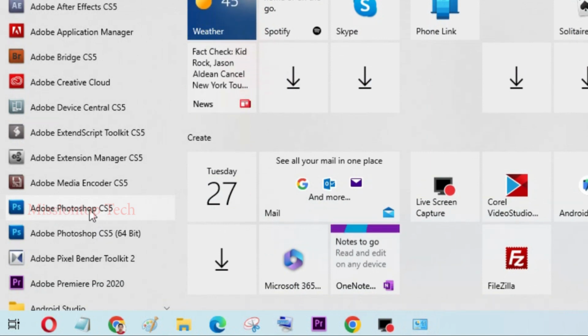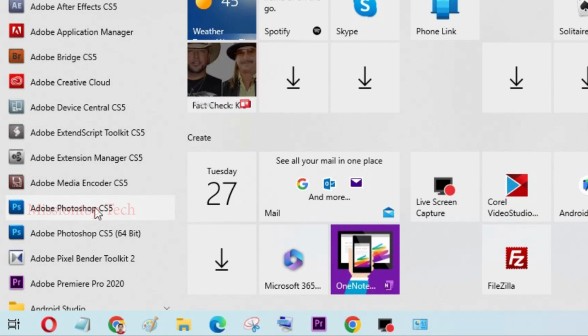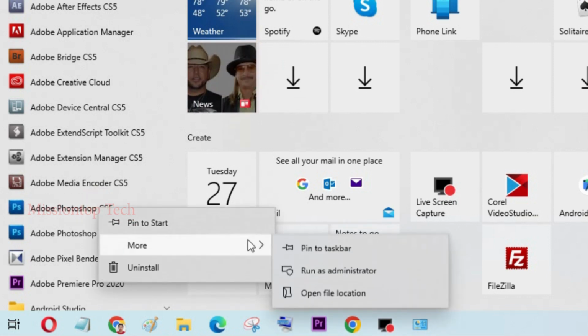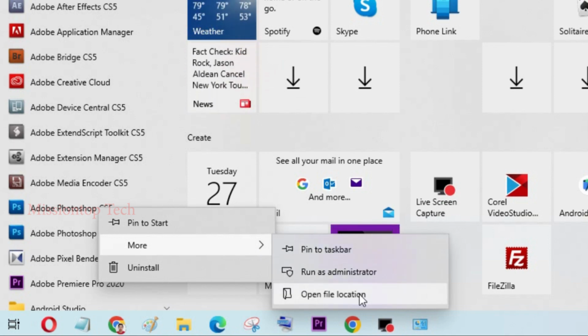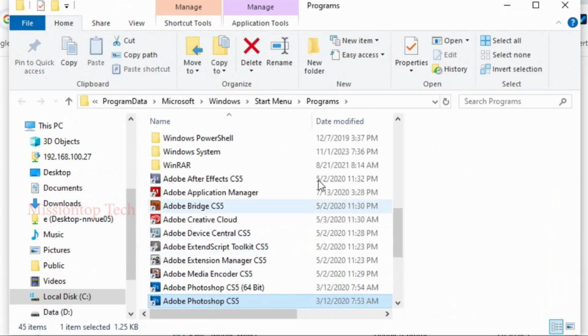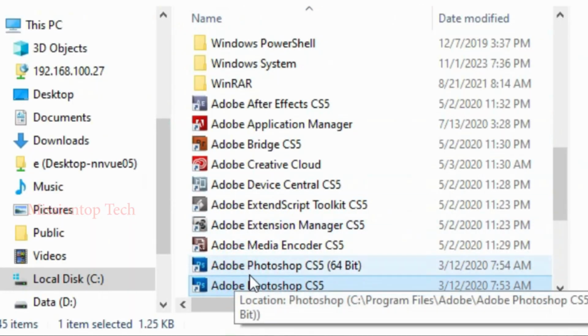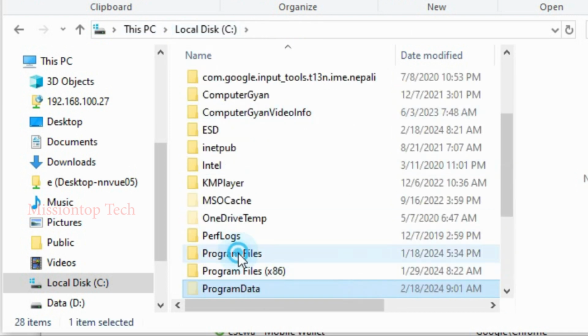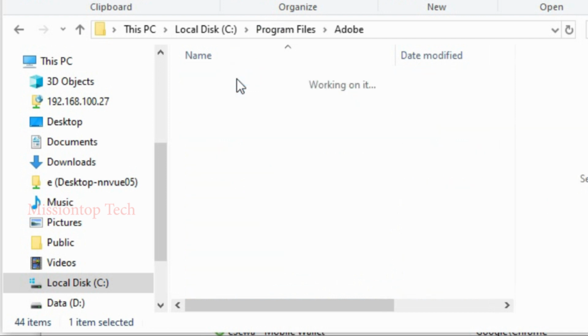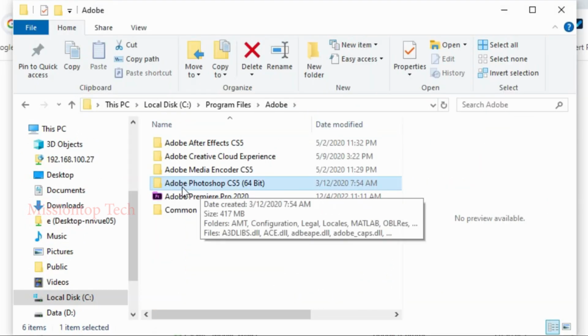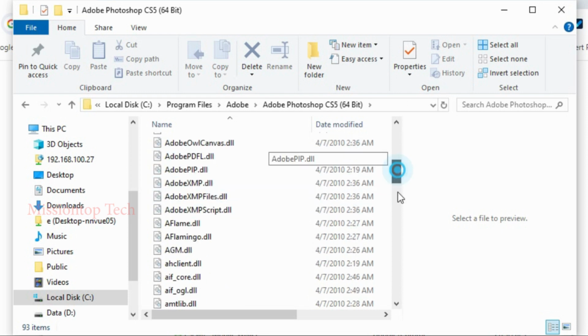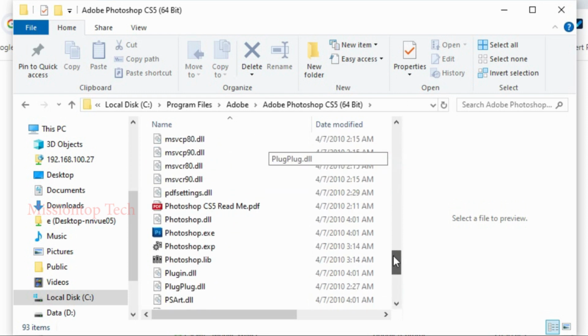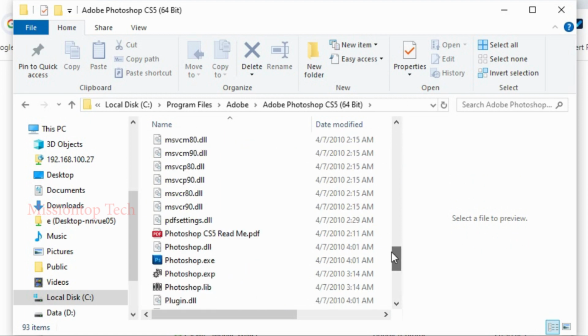To find out the data of Adobe Photoshop, I'm going to right click on the Adobe Photoshop software icon, drag the pointer on more and click on open file location. You can see here are the icons of the installed software, and I'm going to C drive and open program files and go to the Adobe folder. Okay, as you can see, this is a folder of Adobe Photoshop CS5 software, and now I open this folder and here are all the program files of Adobe Photoshop.